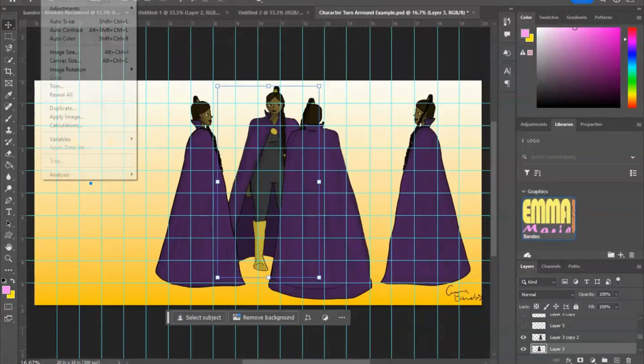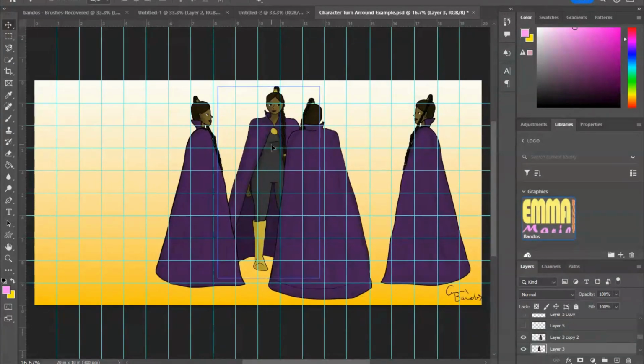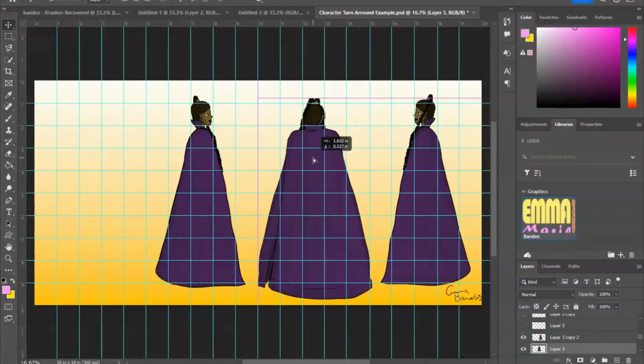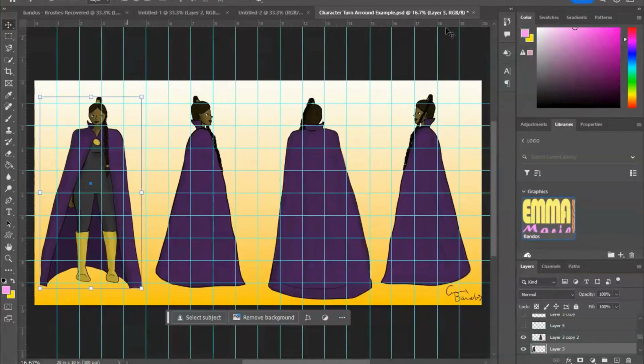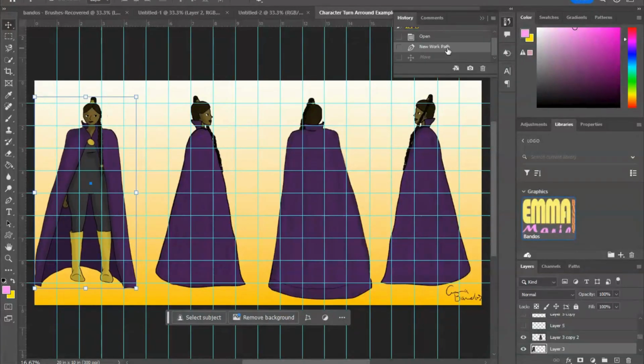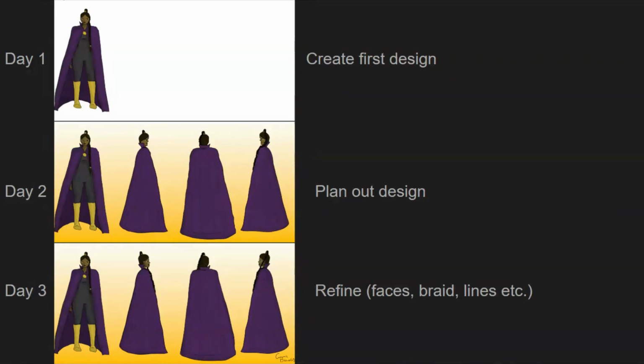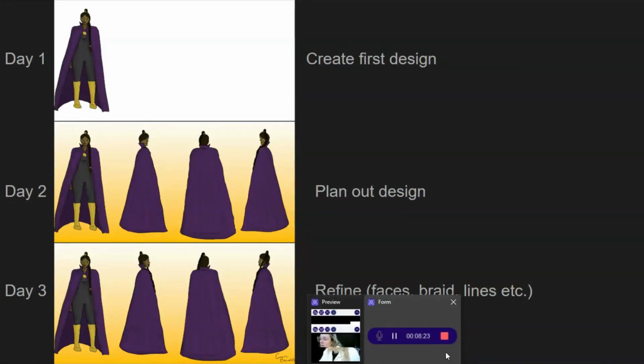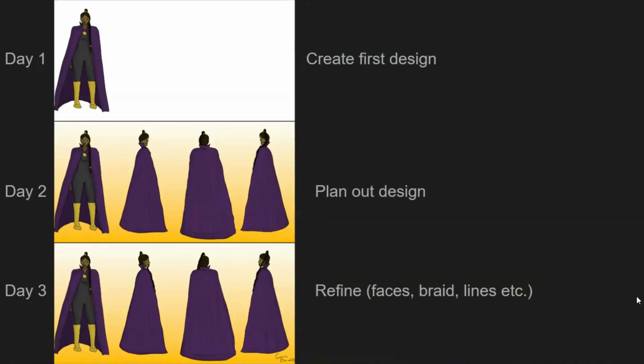You can move this over and flip it. Edit. Transform. And then flip. So that way you can just outline it, you know where it's to be, and fill in the details.